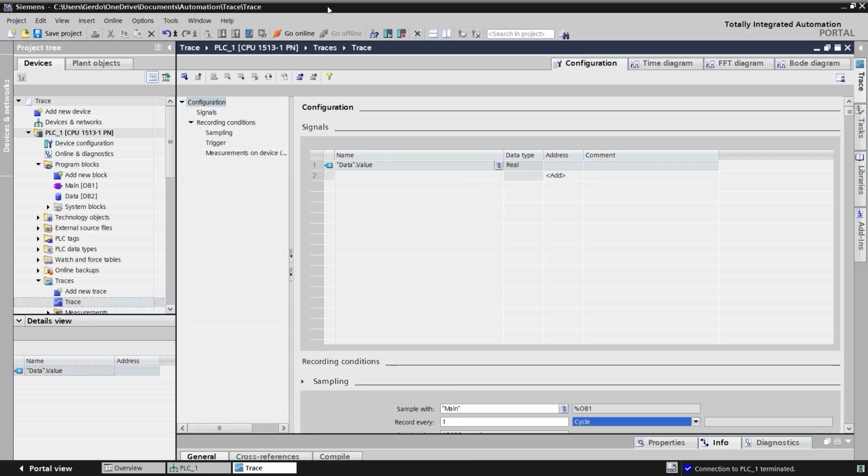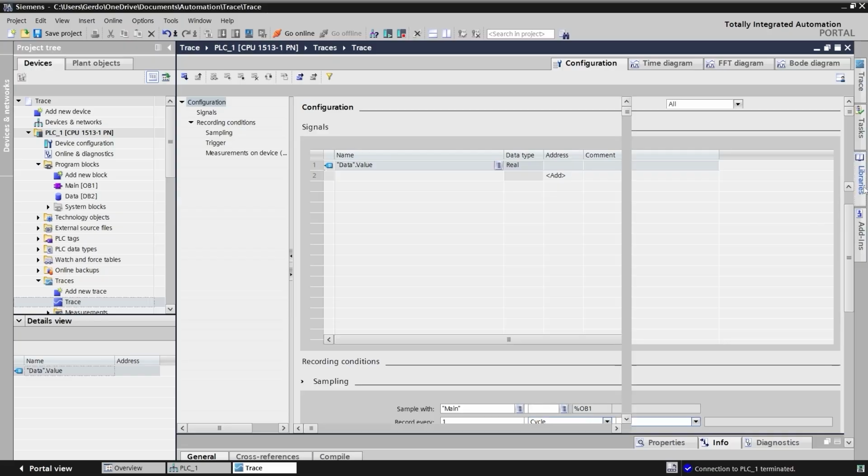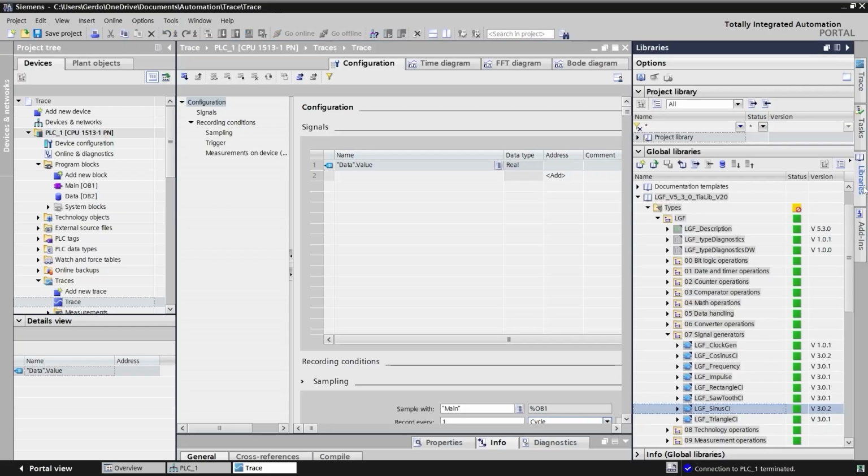So first of all, I need to find this function block in the library. For that, I open the library. I've already installed and opened the General Function Library, and the sine function can be found in folder number 7, signal generators, LGF_SineCI. And as we learned from the description of the function, it has to be called inside a cyclic OB.